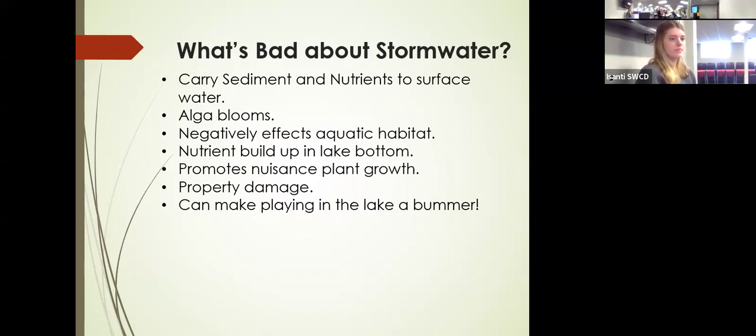Fish habitat is another one. A lot of sediment in there can affect your fish habitat. It makes playing in the lake a bummer. So when you get those algae blooms, I think everybody can agree, you'd much rather be swimming in a lake that was a little more clear than dark and murky with gross algae all over the place.